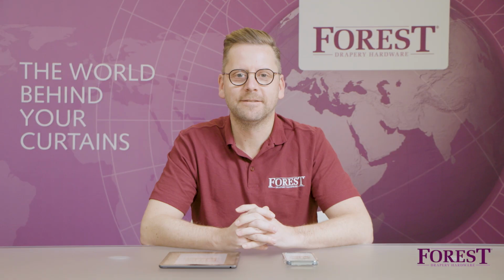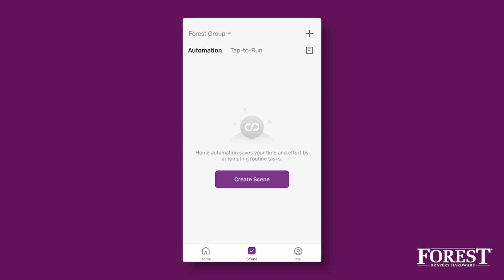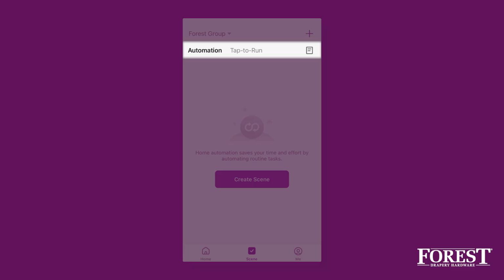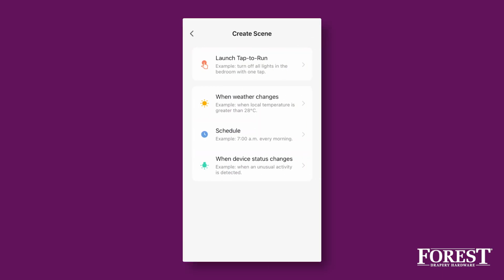In the next step, we explain how to set a scene to control multiple curtains within the Forest Connect app. You are now on the home screen. Click on Scene at the bottom of the menu to set a scene to operate multiple curtains at the same time. The Scene button now turns purple, which means you are in the Scene section. In the Scene section, choose Tap to run and then click on the button Create Scene or plus at the top right. Choose Launch Tab to run to set a scene for your curtains.